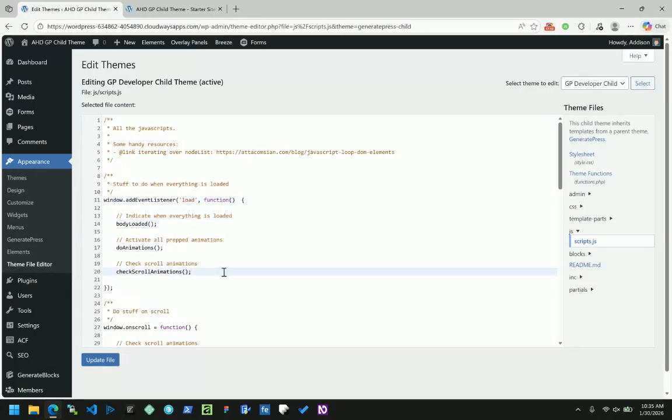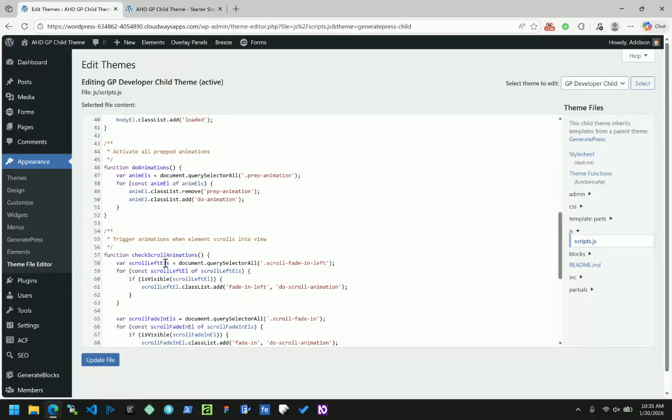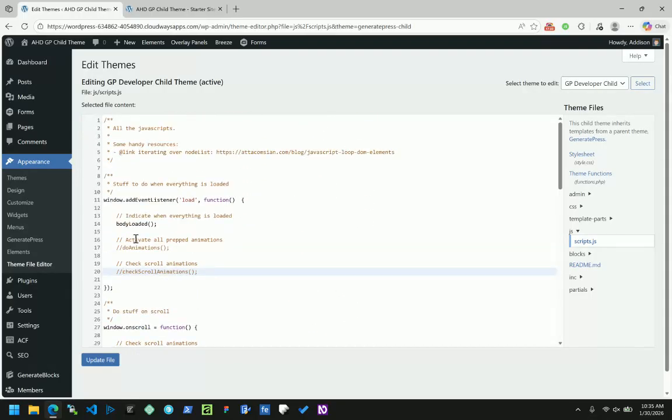I create functions so that if I don't want to do something, I just comment it out. If I don't want to do animations, I don't have to do animations. I don't have to check for scroll animations. I can just comment it out and be done. These functions all exist down here, but they won't be called or activated because there's no call to the function.